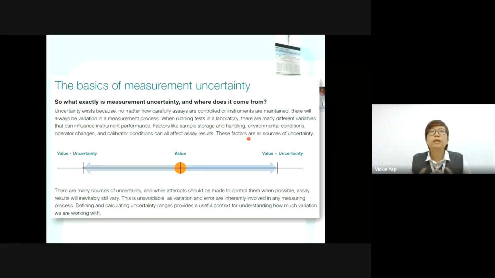In other words, let's say for example, I'm releasing a result of albumin 32. So when albumin is 32 grams per liter, is this a true value? Is it 100% accurate? Can I have a show of hand? Who says that if a laboratory releases a result of 32 for albumin, it is 100% accurate?